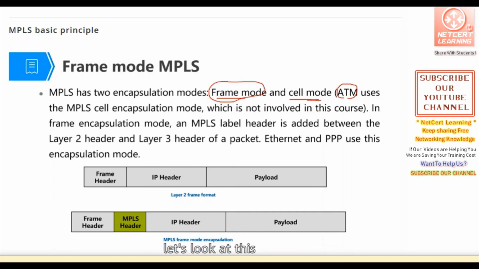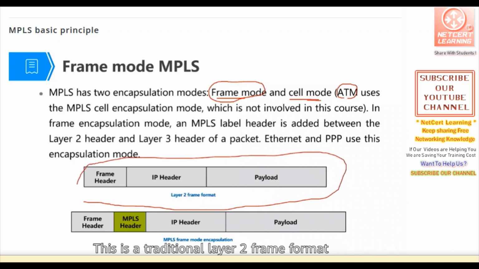For the frame mode, let's look at this. This is a traditional layer 2 frame format: the payload, then the IP header, then the layer 2 header, the frame header. Sometimes it's PPP, sometimes it's Ethernet. For the MPLS frame, we will insert an MPLS header between the layer 2 header and the IP header, the layer 3 header.